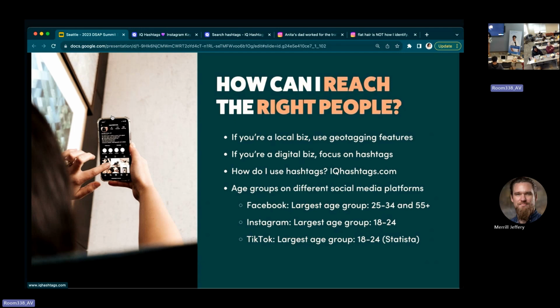Any questions about the platforms, like hashtags, anything like that? Nope. Great.